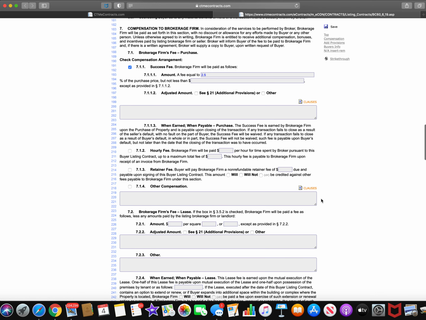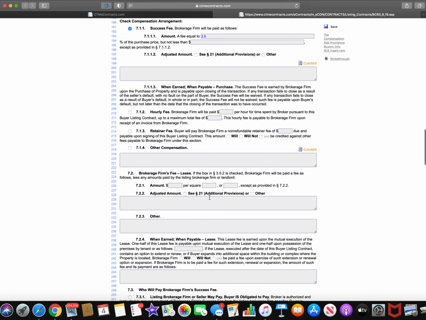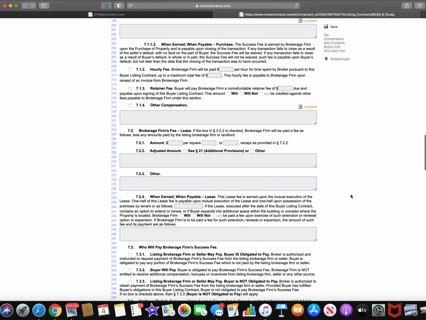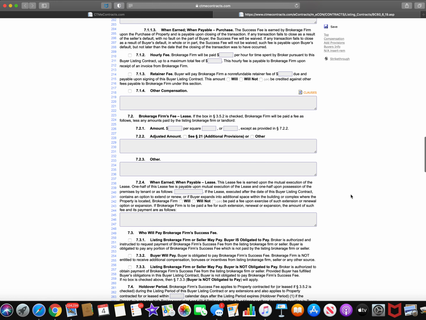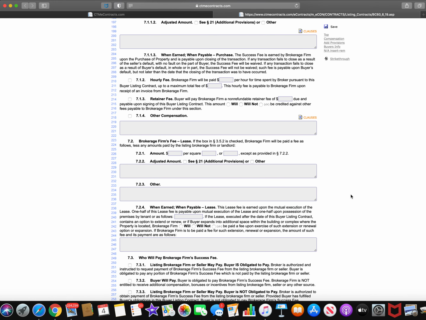So I don't do a retainer fee. I don't do an hourly fee. For other compensation, you can have them pay your transaction fee if you want. I've heard some agents be very successful with that. Ours are $300 with HomeSmart. I think it's $350 if you're non-realtor board. But when you get somebody to pay that, then they're serious buyers as well.